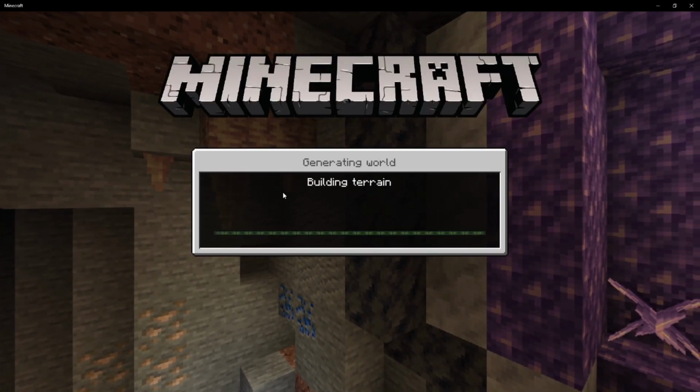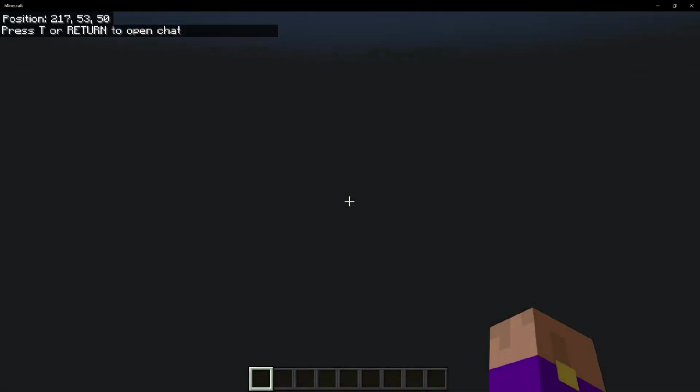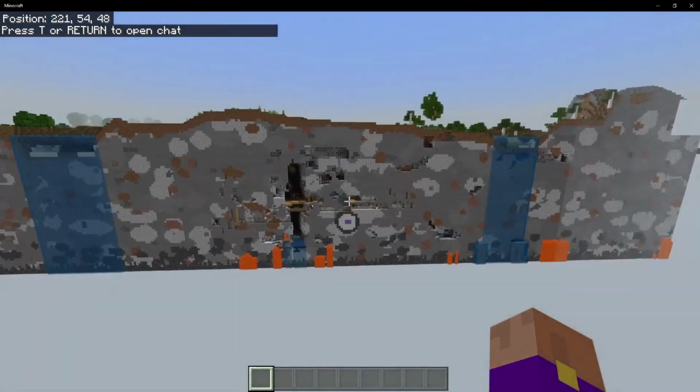So that's where I'm at. You guys can use it however you want. I don't know, maybe you want to make yourself a really crazy Skyblock map. I've done one in the past. It's a lot of fun.